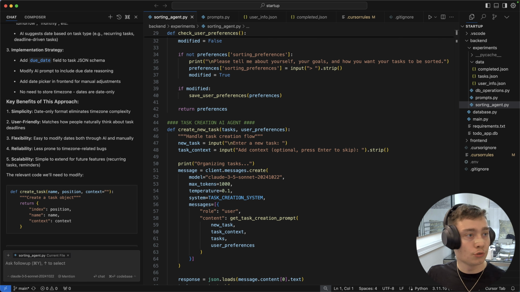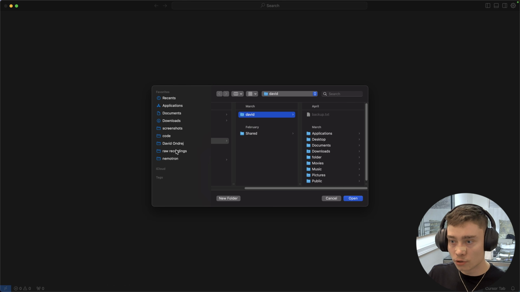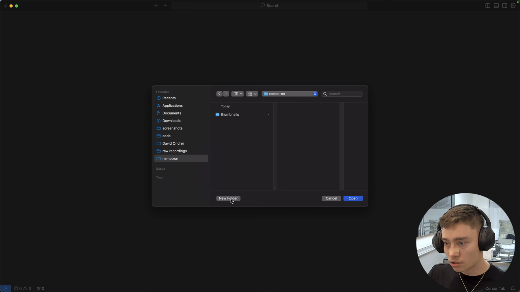So inside of Cursor, you need to click on File and then Close Folder. Then let's open up a new empty folder. I have one prepared right here. Okay, actually, let's create one.